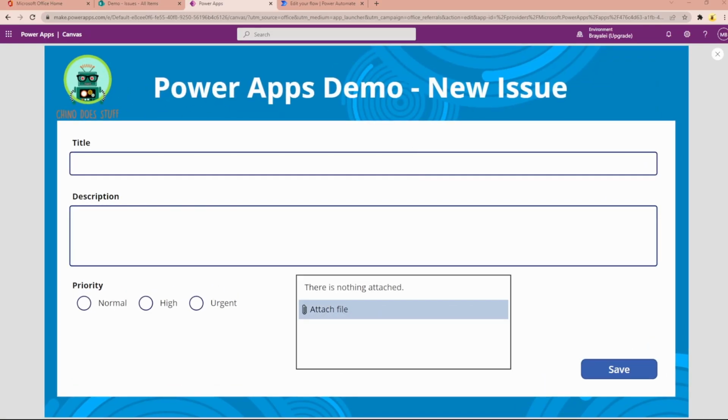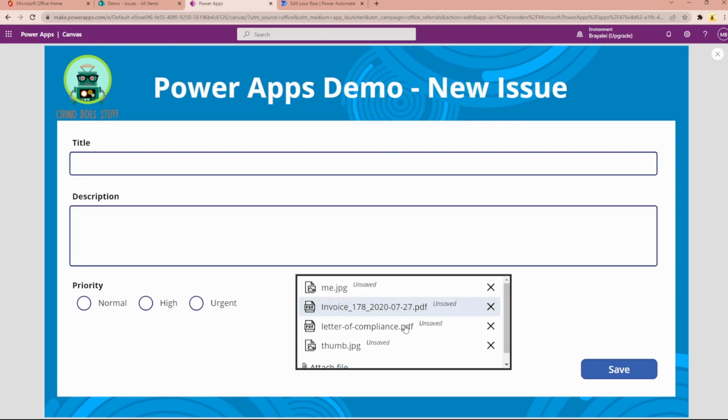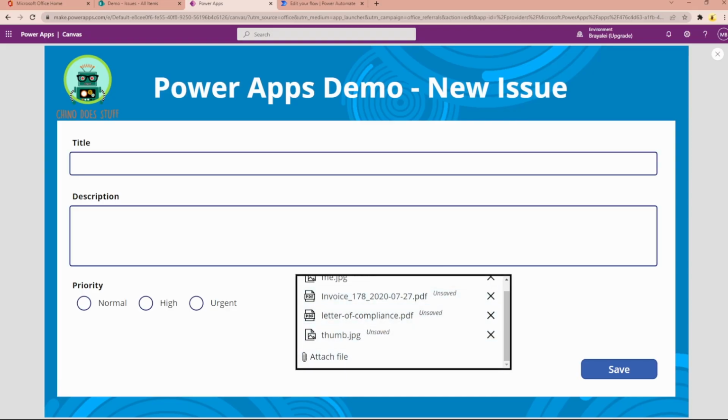We can attach a file to there. We can hold control down and grab multiple. You can see here I've got a couple of images, but I've also got a couple of PDFs, and they will all attach to the control as well.